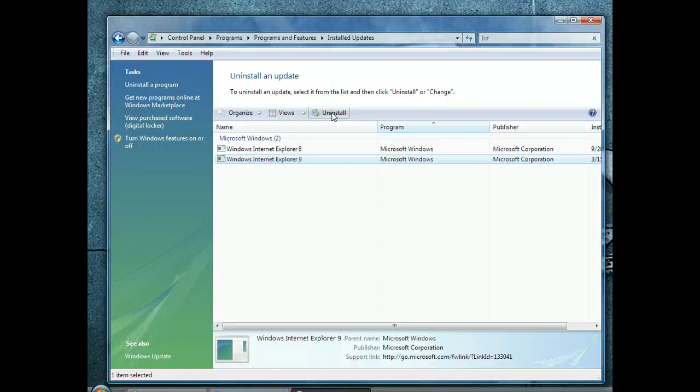Now, I'll caution you, if you've used beta versions or something like that, this uninstall procedure might not work, but for most of us, it should be fine. So I hope that helps.